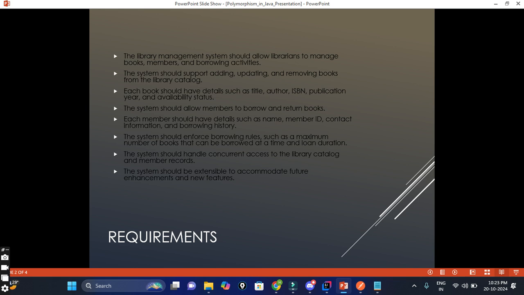Each member will have details like name, member ID, contact information, borrowing history, etc. The system will enforce borrowing rules such as the maximum number of books that can be borrowed at a time and a loan duration. It must handle concurrent access to the library catalog and member records. The system should be extensible to accommodate future enhancements and new features.